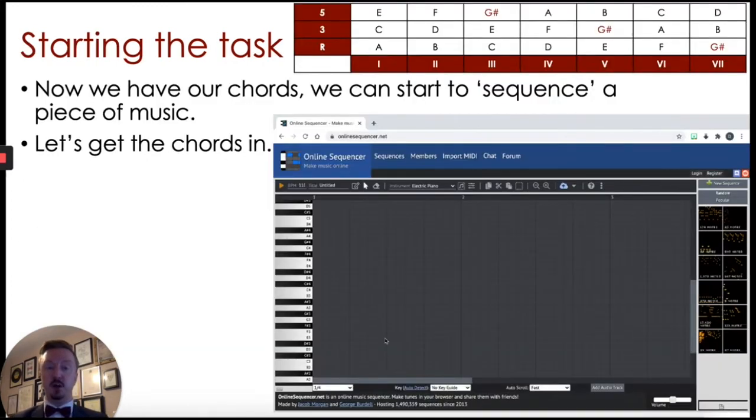So now we've got our chords, we can start to sequence a piece of music. I've put the table up at the top of the screen, and let's start to get those chords in. Your internet browser should look a little like mine in the video below. So I'm going to go up and choose the draw tool, and then draw in the different notes of my chord, A, C and E.